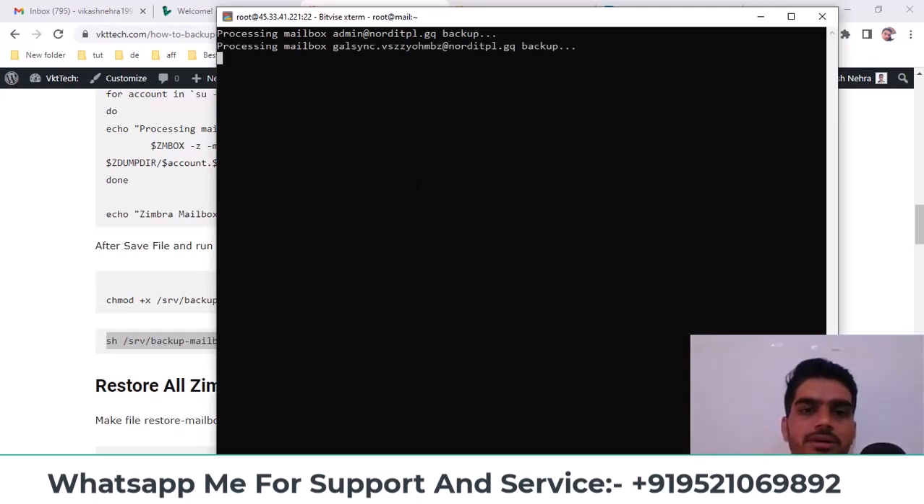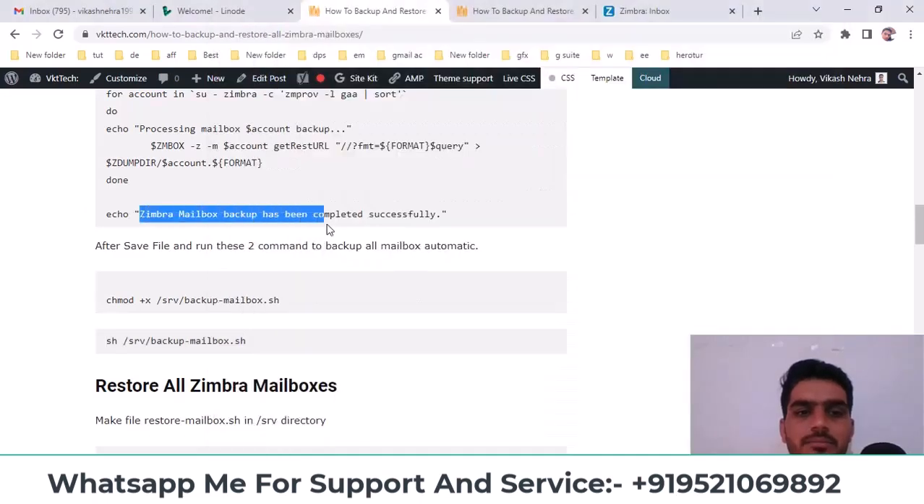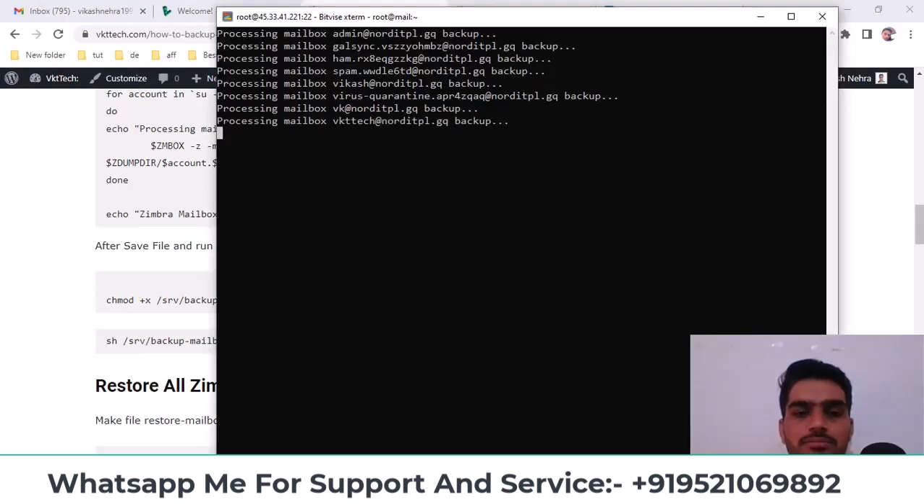And it is making a backup of everyone one by one. After making a backup of everyone, at the end, this message will appear that the Zimbra mailbox backup has been completed successfully. Look at this, everyone's backup is being made here. Look, you have received this message, which means all your backup has been made.